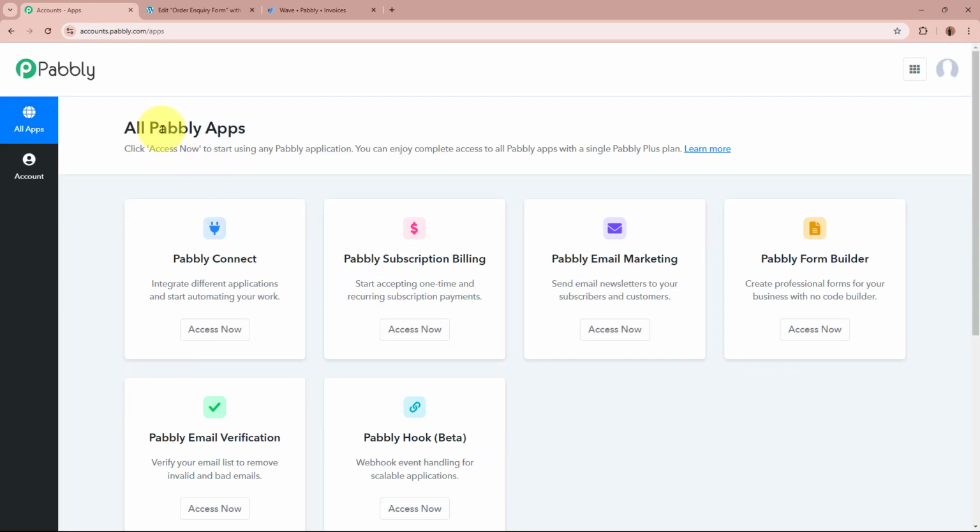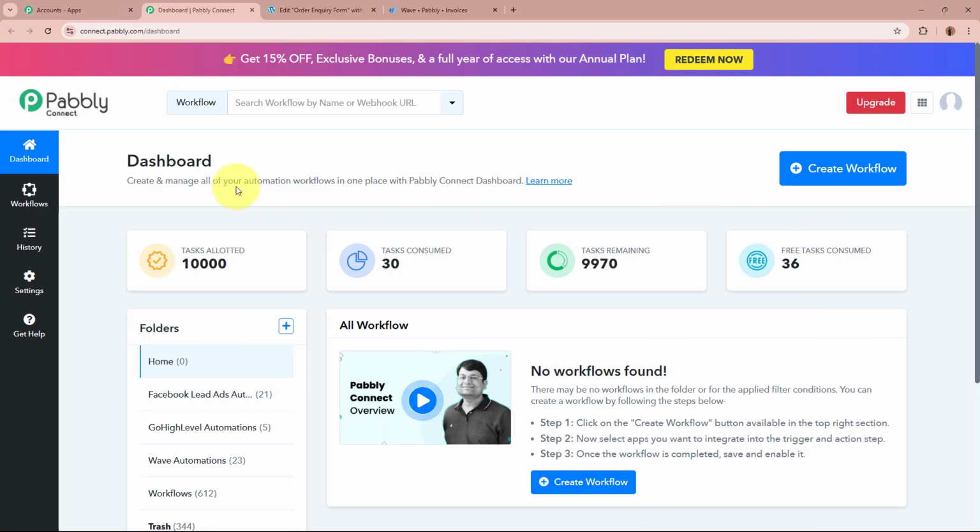After signing in, you can see the All Pabbly Apps window in front of you, in which you can see all the applications of Pabbly, from which we are going to select Pabbly Connect by clicking on this Access Now button. Then Pabbly Connect's dashboard is going to appear in front of you. In order to start an automation process in Pabbly Connect, we need to create a workflow. For that, click on this top right corner button right over here that says Create Workflow.